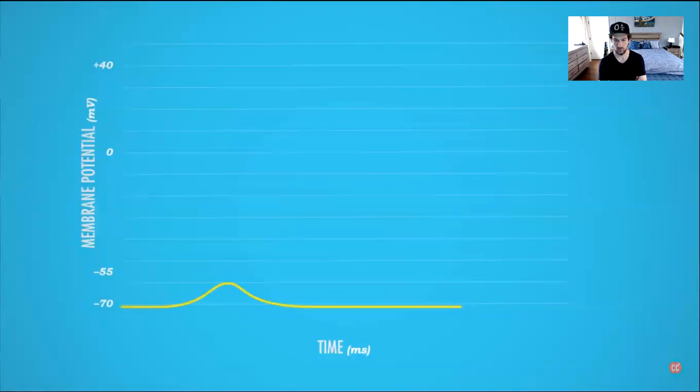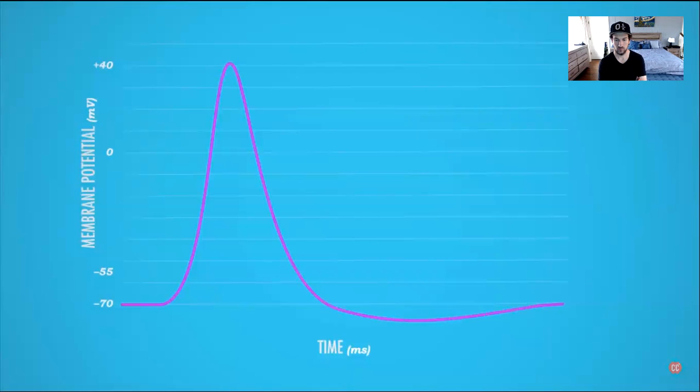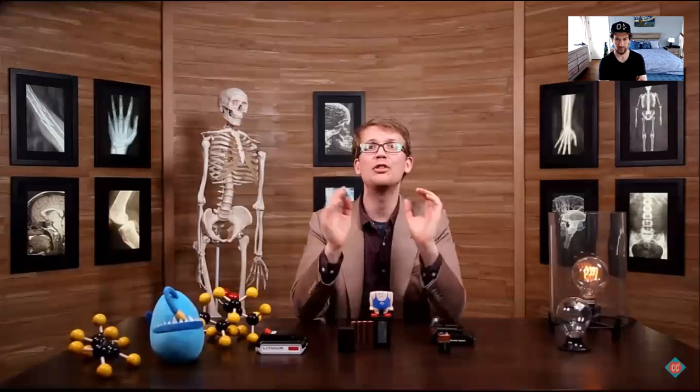But in order to send long-distance signals all the way along an axon, you need a bigger change, one big enough to trigger those voltage-gated channels. That is an action potential. And your best bet for making that happen is to depolarize that resting neuron. I mean, cause a big enough change in its membrane potential that it'll trigger the voltage-gated channels to open.